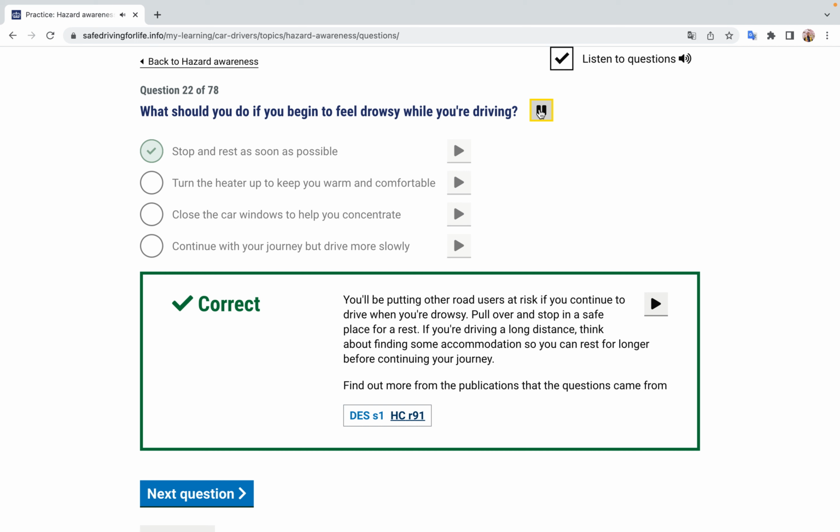What should you do if you begin to feel drowsy while you're driving? Stop and rest as soon as possible.